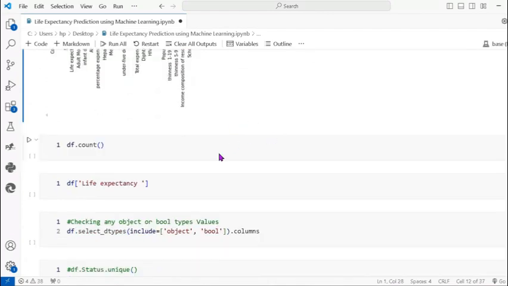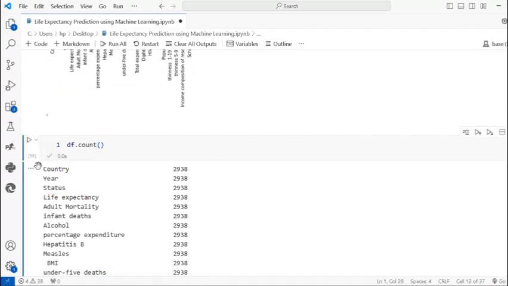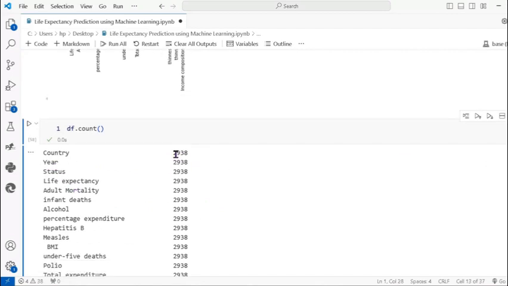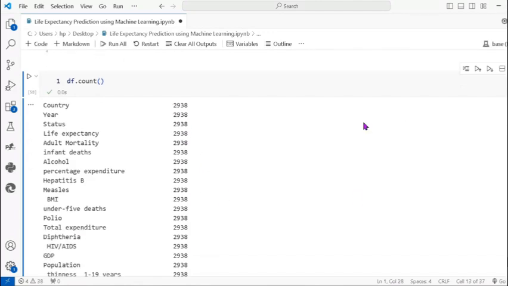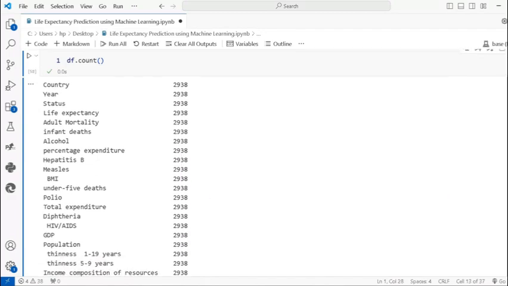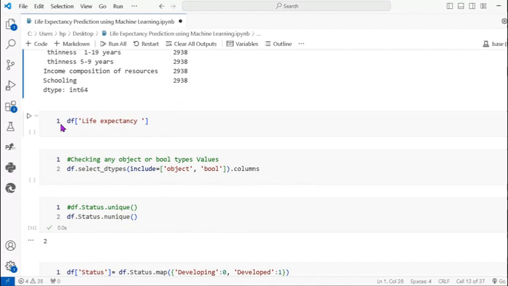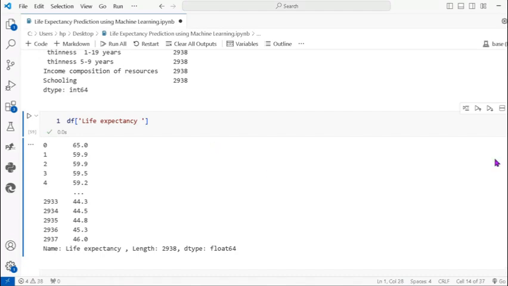Now you can also use df.count. It also shows the null values. These are the column names: country, year, status. It shows all the rows, so all are equal. So the data is the same, 2938 and 2938. You can also check like this.